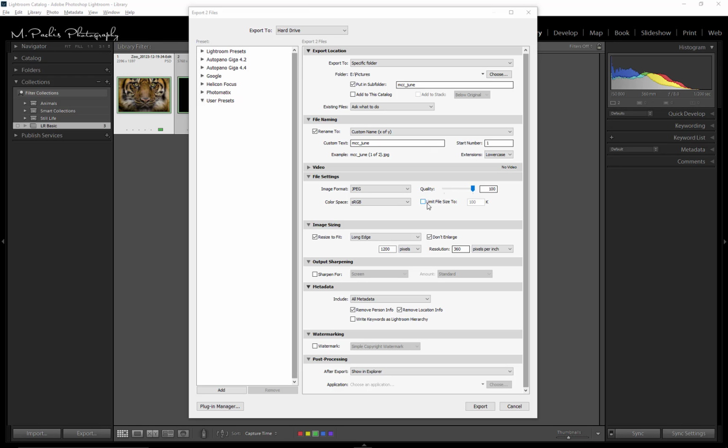This checkbox here can be used to limit the overall file size. So if you check it, you can put in the maximum size that can be created. Sometimes I run into competitions where they specify dimensions that they want, but also that the file can't exceed a certain size.